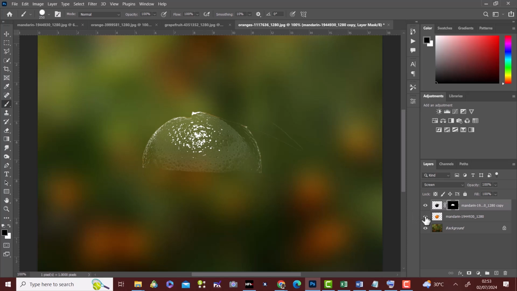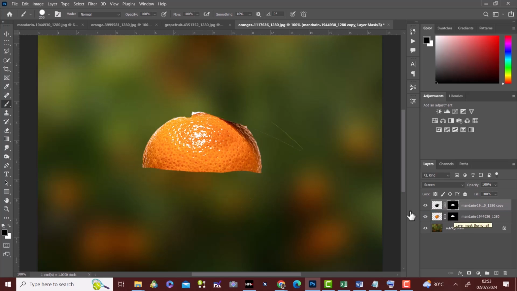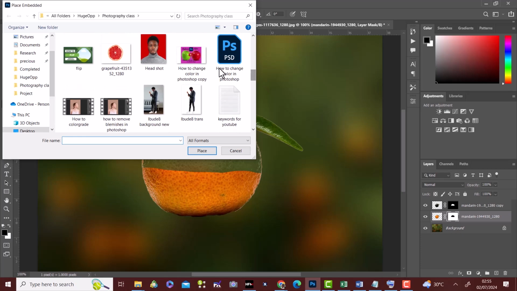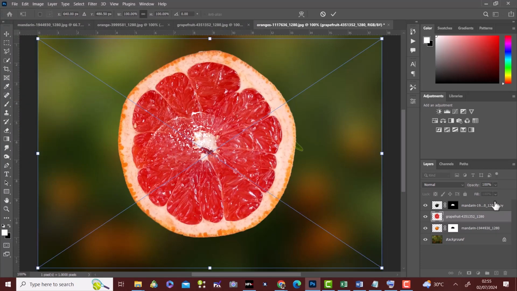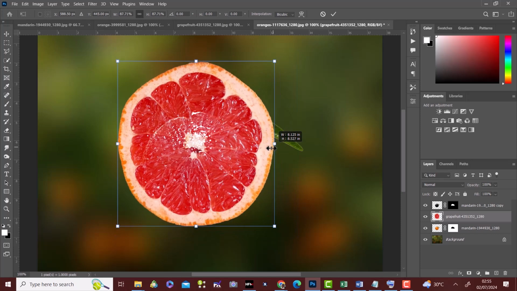We then reveal the layer below and hold the Alt key and drag the mask from here down to copy. We then invert the mask by pressing Ctrl I. We go to File menu, choose Place Embedded and select this image and click Place. We convert the smart object to layer, then adjust to fit our image.